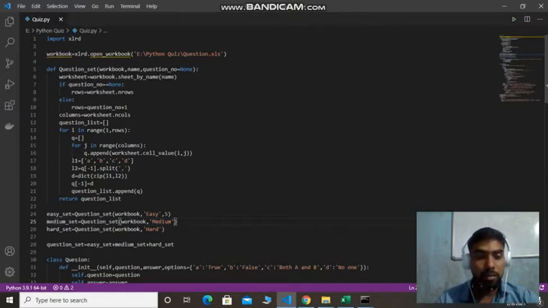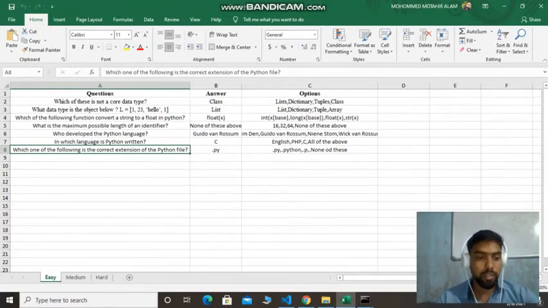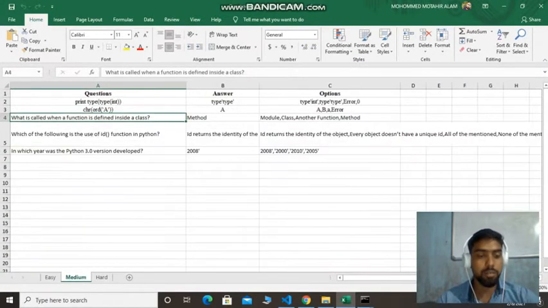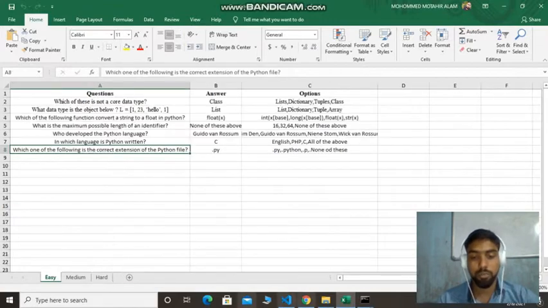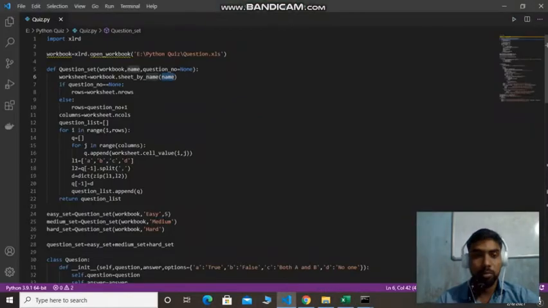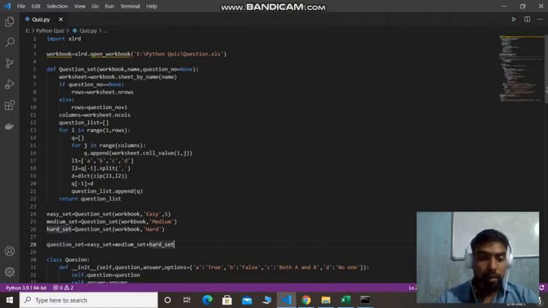How does it fetch? It fetches using workbook.sheet_by_name, by the name which I give, like easy, medium, hard. If we go here, we mentioned that the sheet name is easy, the sheet name is medium, the sheet name is hard. So it fetches the data according to that sheet name and stores it in these lists: easy set, medium set, and hard set. Finally, it stores all the data in question set, which is easy set plus medium set plus hard set. First it fetches all data according to difficulty level and stores all that data in our question set.